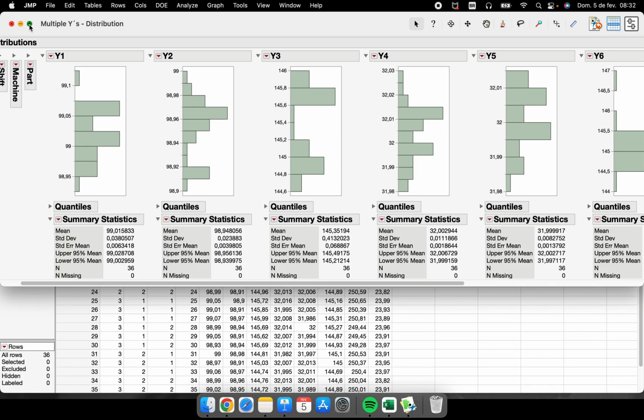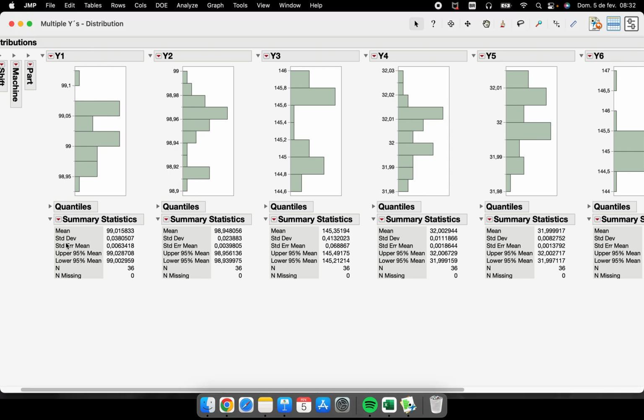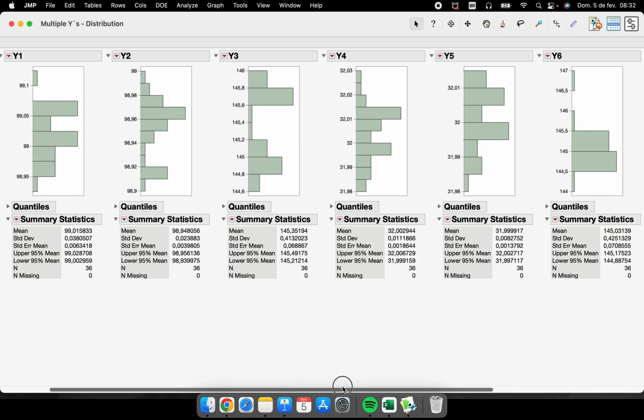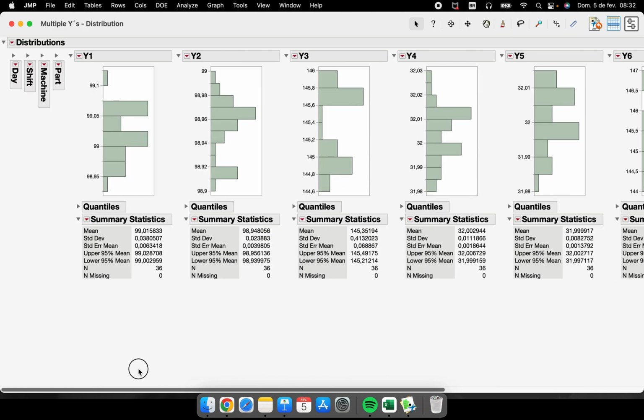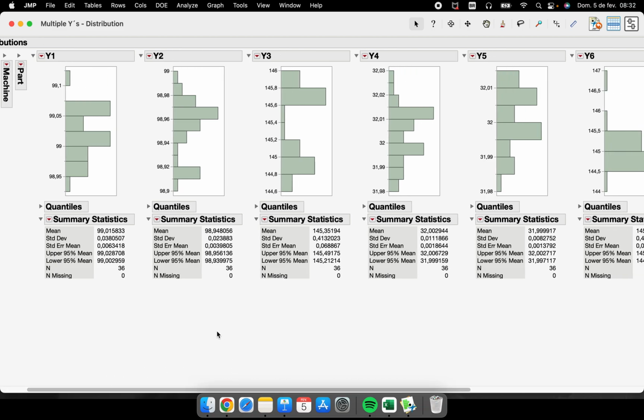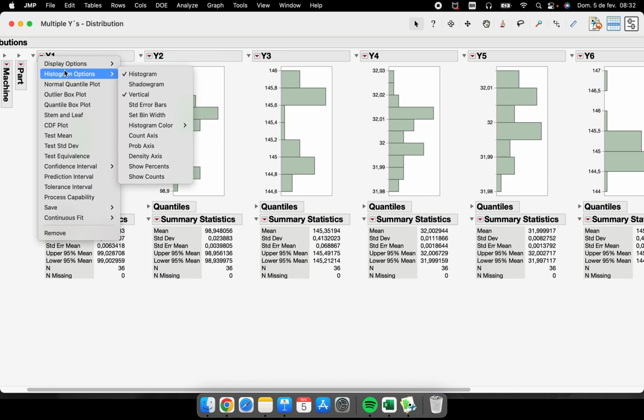Now I have all the statistical details about these histograms: the mean, the standard deviation, the standard error mean, the upper and lower 95% confidence interval about the mean, the amount of data that I have, and if I have some missing data in this column. So here is a place in JMP that is very nice to talk about histograms. But they are in a vertical position, right? So if I want to change this to horizontal, I can click here, Histogram Options, and deselect the vertical option.